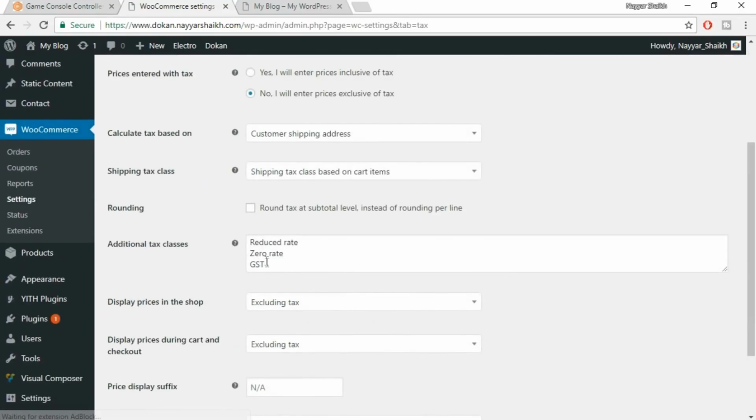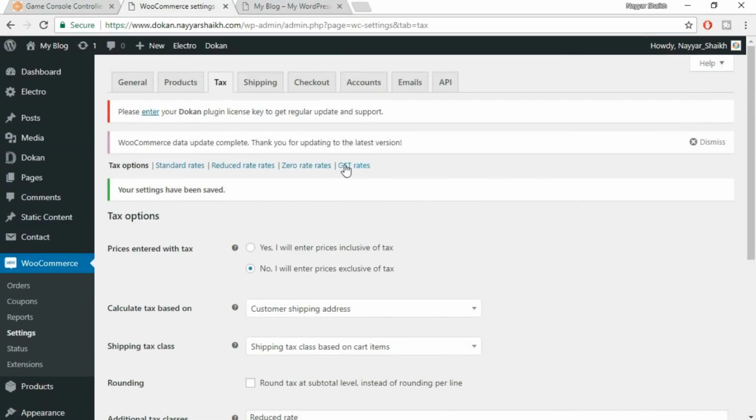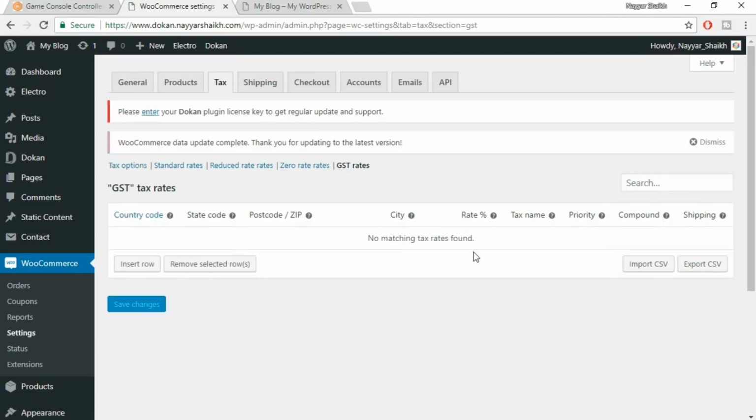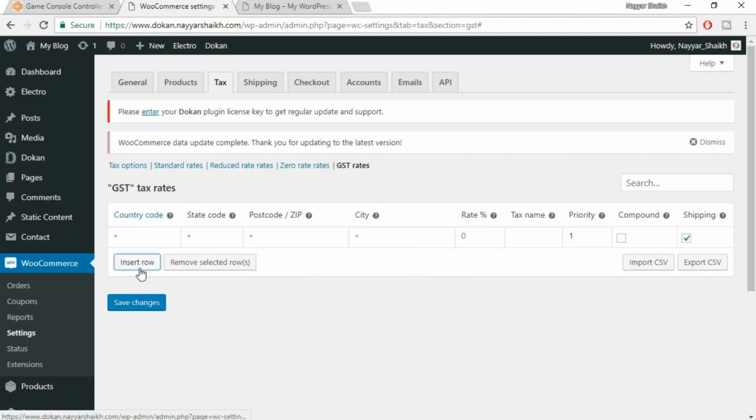Okay guys, when you put in GST over here, you'll get one extra column over here, GST rates. So now what we have to do is click on this GST rates. Here we'll set all the taxation options. Now just click on insert row. And if you guys are from India, you know that we are following two rates, a state rate and a central rate. So basically a person is paying two taxes on one particular product. I'll teach you how to do that setting over here.